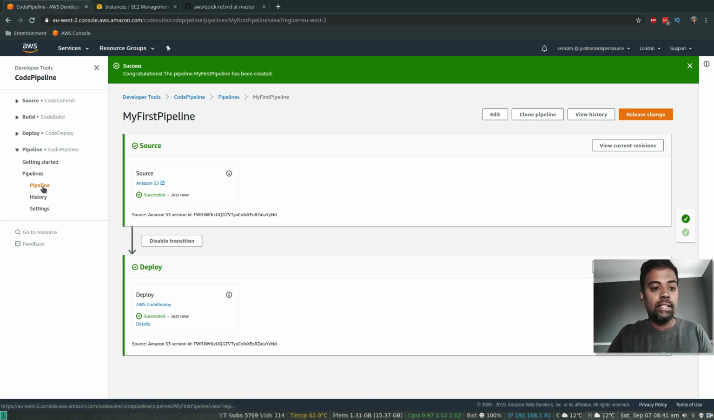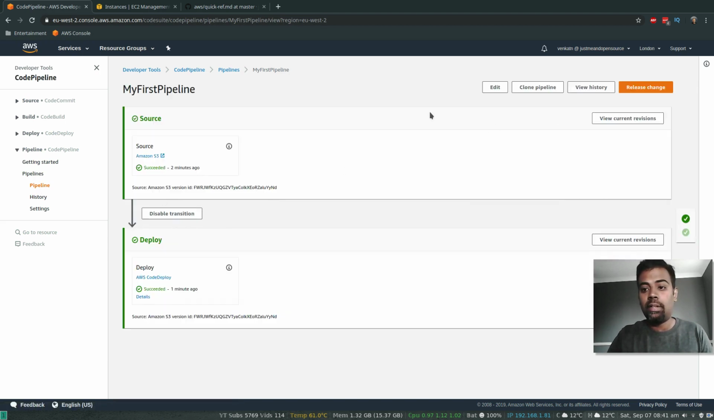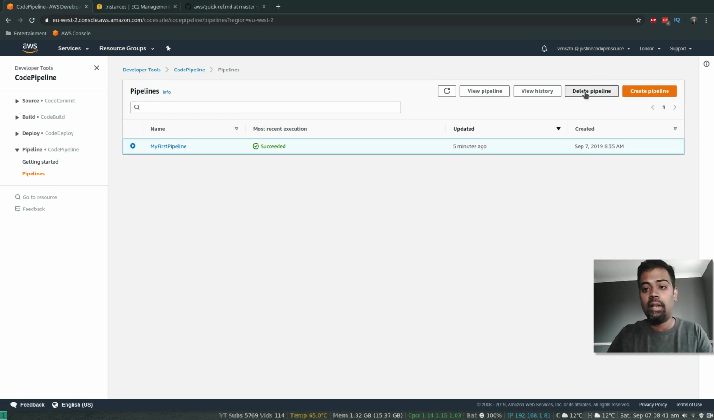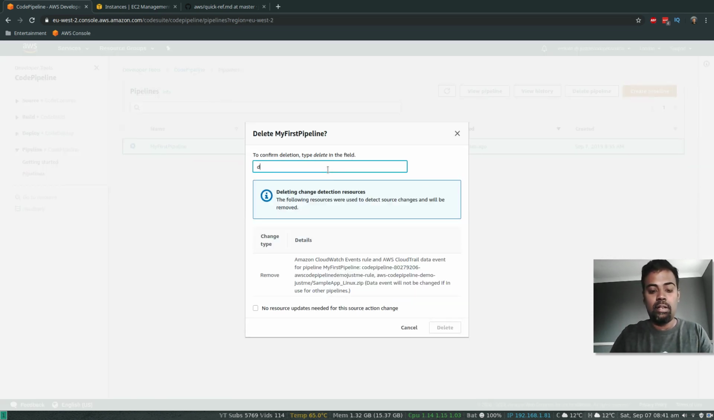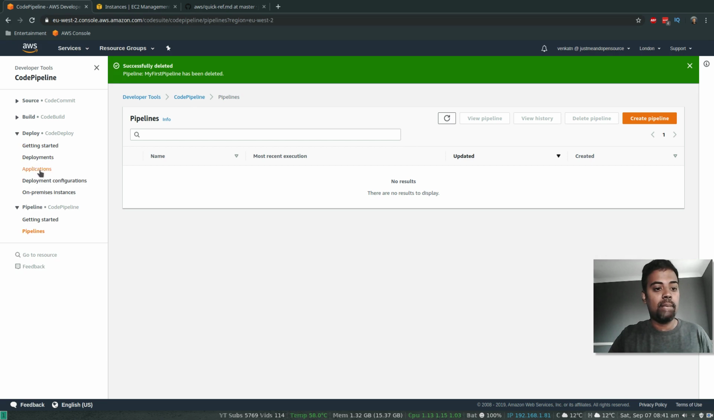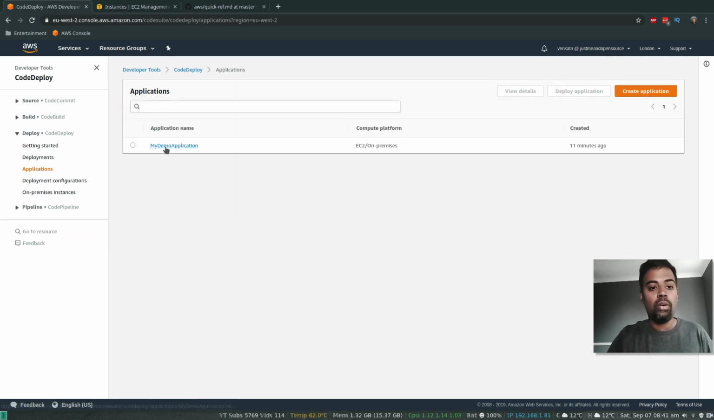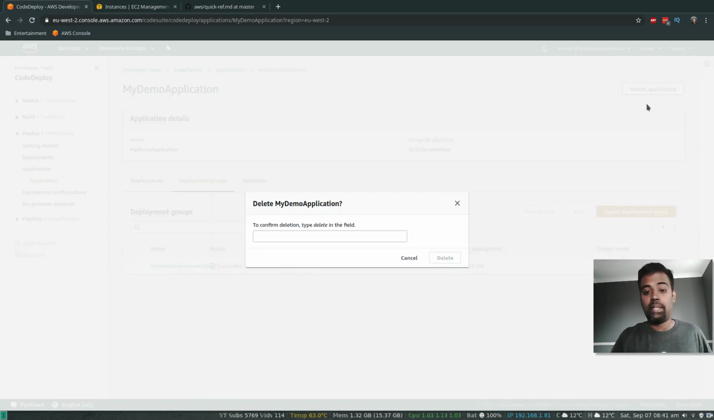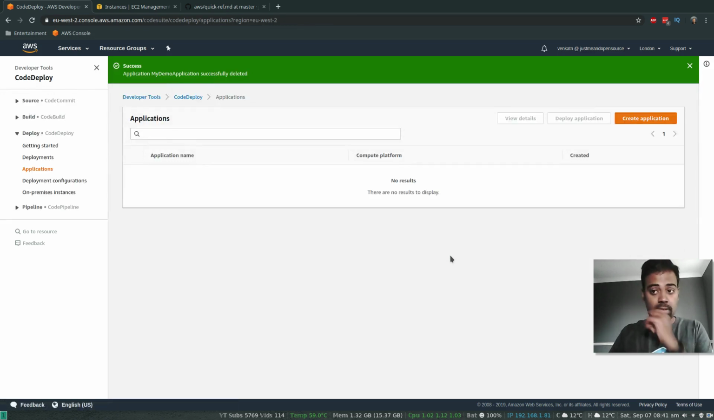Okay, so the first thing is the pipeline. Let's delete the pipeline. Go to pipelines, select the pipeline, delete pipeline, and delete. Enter the word delete and then click delete. So the pipeline is gone, and the next thing is applications. So we are going to go into my demo application and then click delete application. If you just delete the application, it will delete the deployment group as well. Type in delete, so that's deleted.